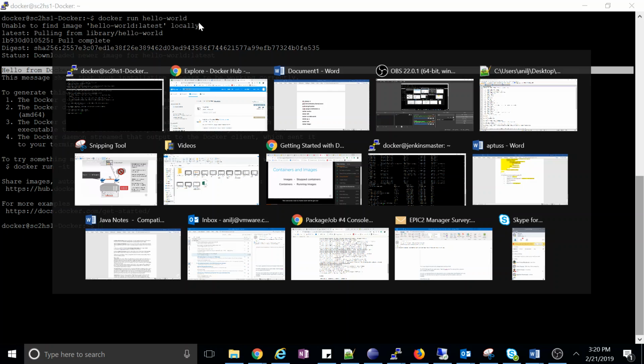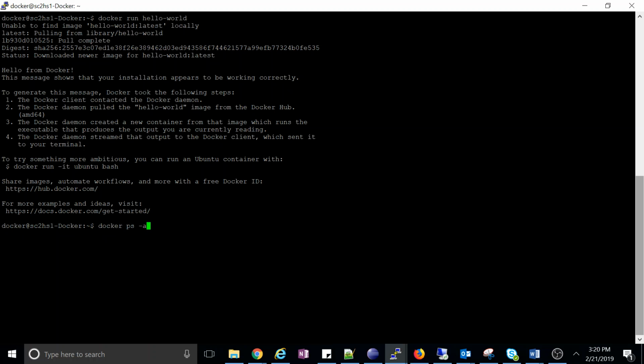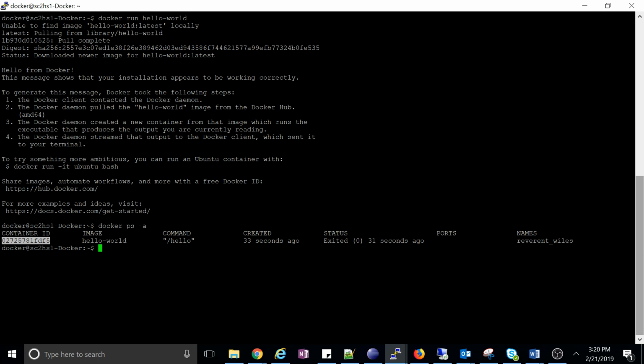Now we can check. This is the command docker ps -a to check if any container is there. So we have this container. This is the container ID. The image name is hello-world, and it is exited because it ran and completed the execution. Now this is the time when it was created.